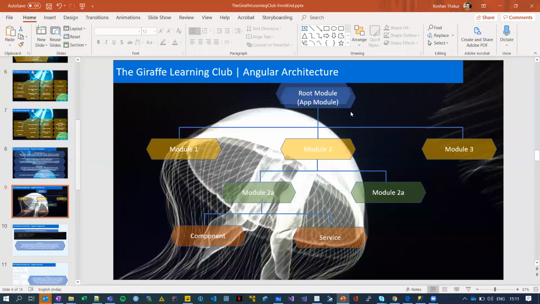By default, you have a root module. When you generate a new project with ng new and the project name, it generates the skeleton of your Angular project, which has essentially a root or app module and one component. And then when you do ng serve, that component gets displayed on the browser. So these parts we have seen.